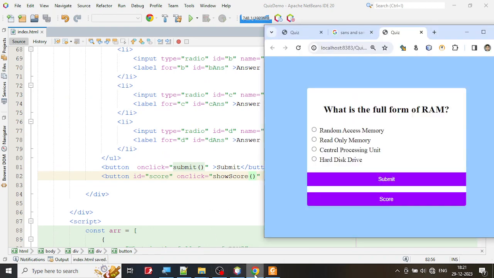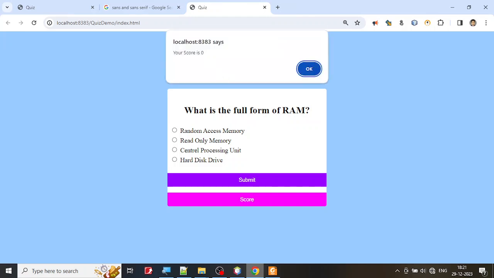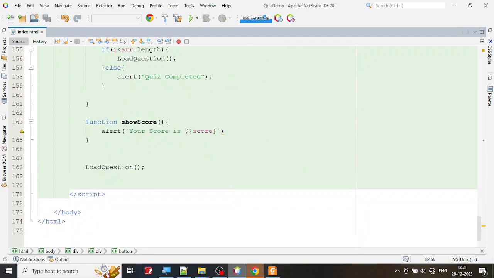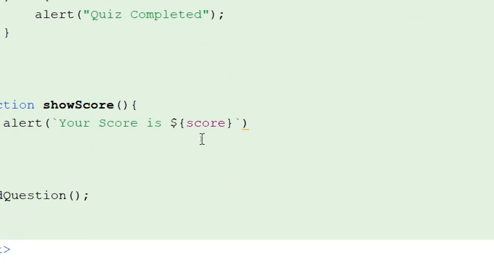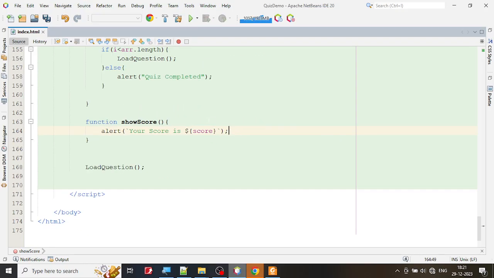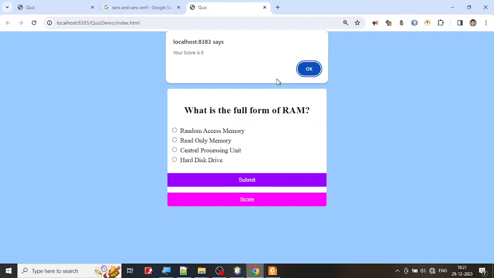Okay, so let's start the quiz now. First, I'm going to just click on this show score. What is the score? Score is 0. See, your score is 0. Where is that thing gone? Your score, how is it showing? Your score and the value of that variable. What is the initial value of that variable? Let me put a semicolon here, by the way. Okay, the initial value of this score is 0. So let me save it. Okay, and let's go back. So your score is 0.